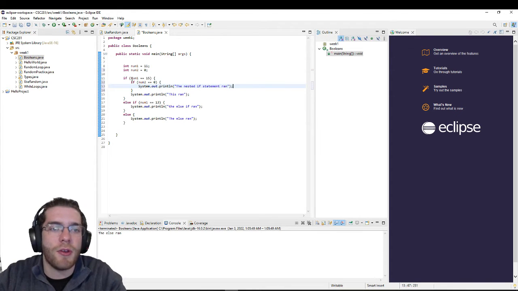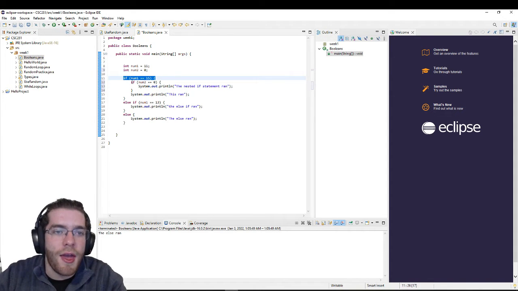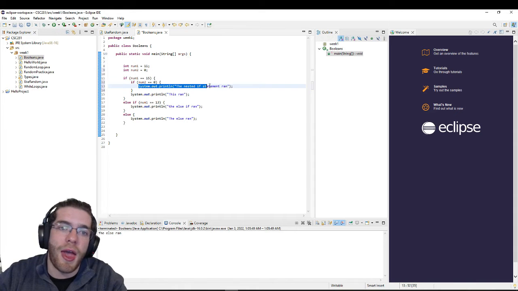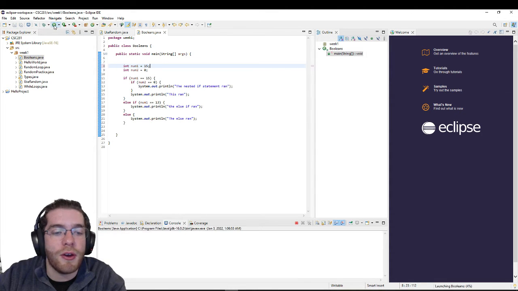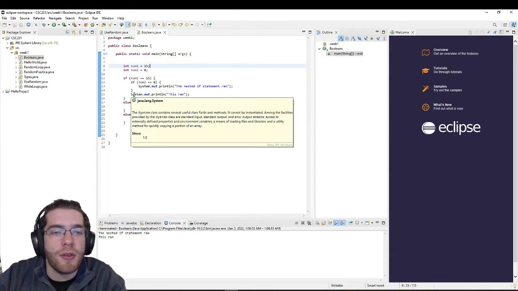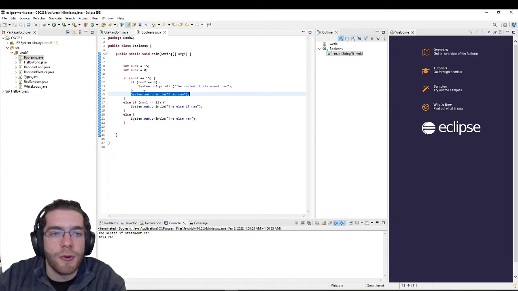And essentially what is going to happen is if this runs and this runs, then this action is going to occur. So if I go ahead and hit play here, I can see that the else ran. That's because I didn't change this to 15. So if I change this guy to 15 and run it here, we'll see that not only does this run down here, because it's underneath this if, but also this if statement up here ran. So the nested if.